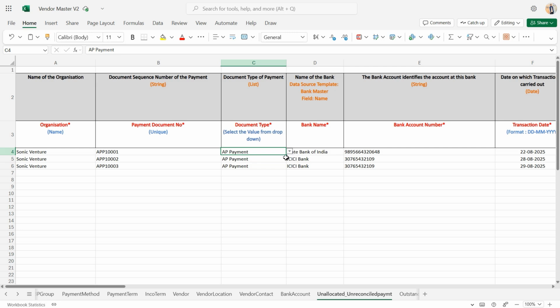records. Next column is bank name, which captures the name of the bank through which the payment was processed. Examples include State Bank of India or ICICI Bank. The value should be sourced from the bank master data to ensure accuracy. Next is bank account number. This field stores the account number used for the payment transaction and must exactly match a value in the bank master sheet's bank account column to ensure correct linkage.